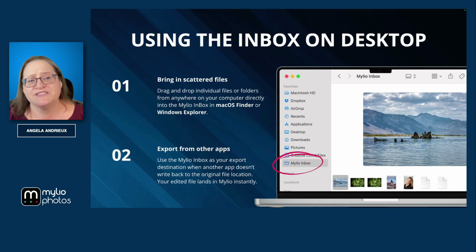So first off, let's start and talk about using Mylio on the desktop. As I mentioned earlier, this is the place to bring in scattered files. So you can drag and drop things from anywhere on your computer directly into the Mylio InBox. And this relocates them. If you're just doing a drag and drop, you're grabbing them from one location and you're putting them into that Mylio InBox folder.